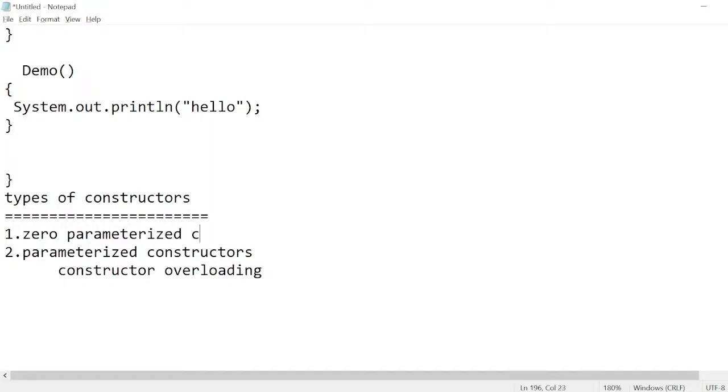Okay, and the second one is the parameterized constructor. You know already, zero parameter means without parameter, directly we will write some statement. The second one is the parameters, meaning some parameters will be passed. Again, in the parameterized constructor, we have constructor overloading.